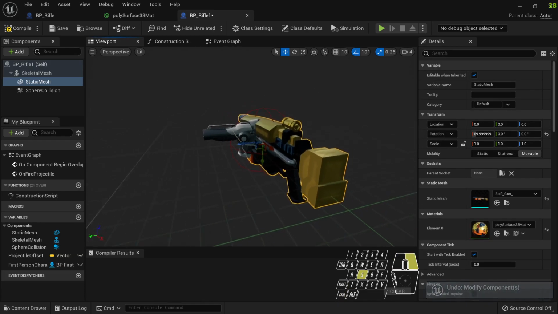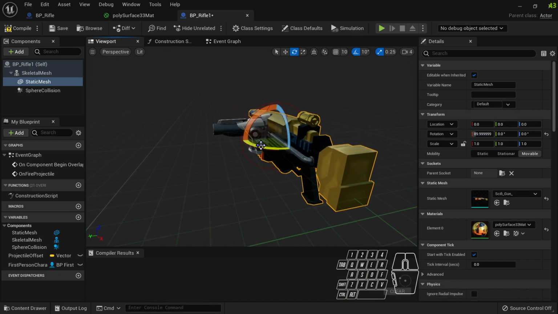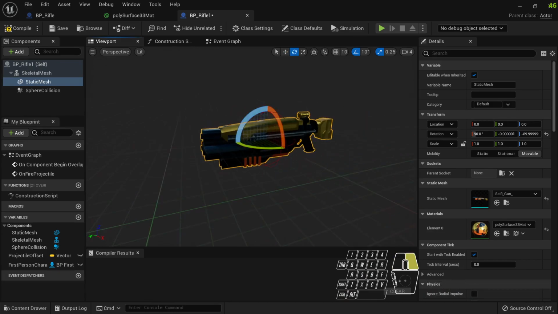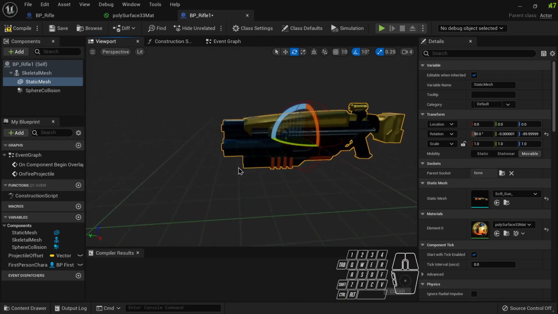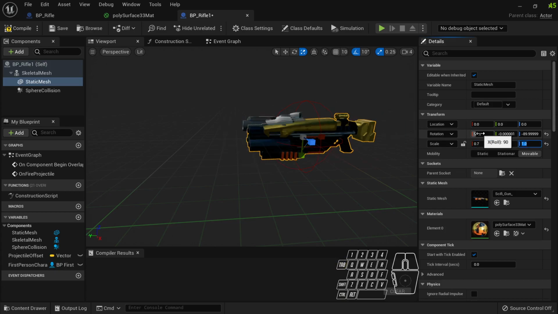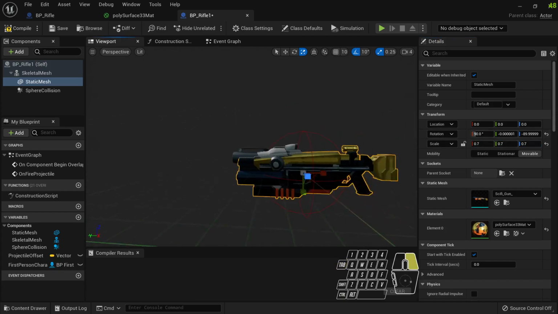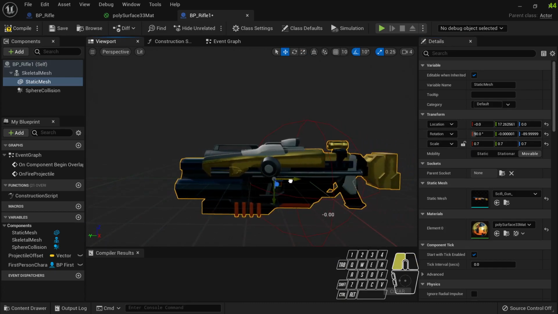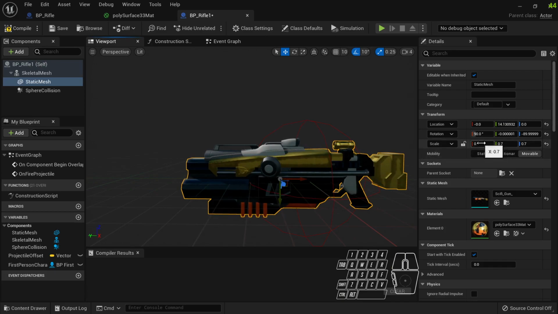Okay. Now we can just rotate it this way as 90 degrees. Now we just have to scale this down. Press R for the scale tool shortcut. And we can put it like 0.7. I suppose that seems fine. I can move this a bit forward. We can scale it down more. 0.6 would be fine.